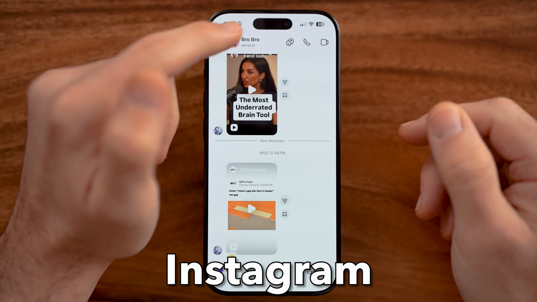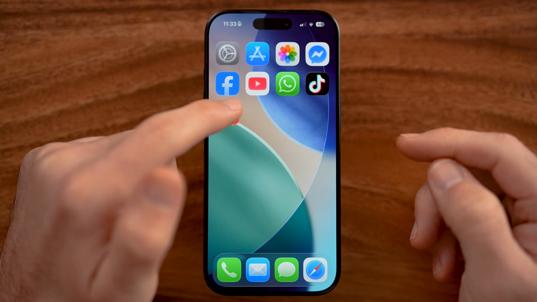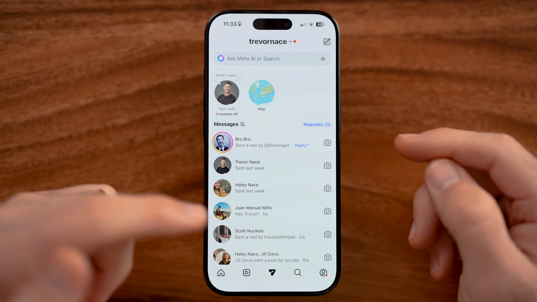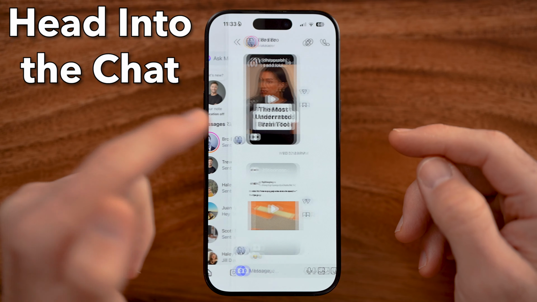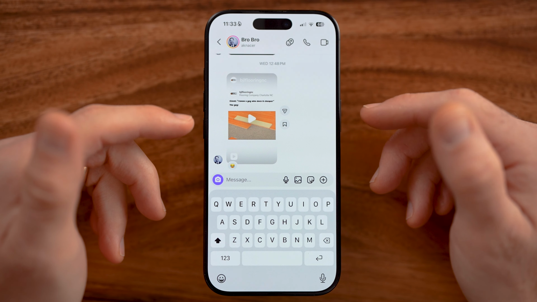Let me show you how to hide Instagram chats without deleting them. There's no one button that does this, but I'll show you a workaround. Now open up the Instagram app on your iPhone or Android and navigate to that specific conversation or chat. Let's say I want to hide this.